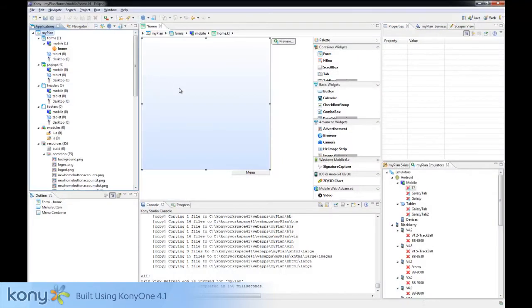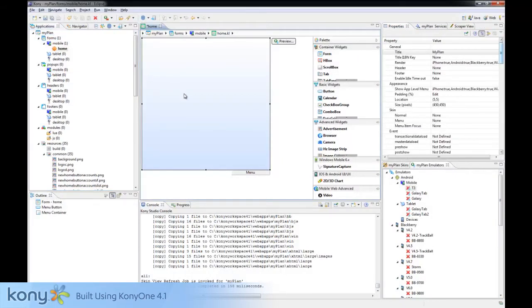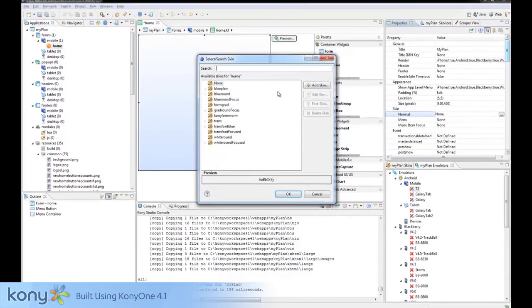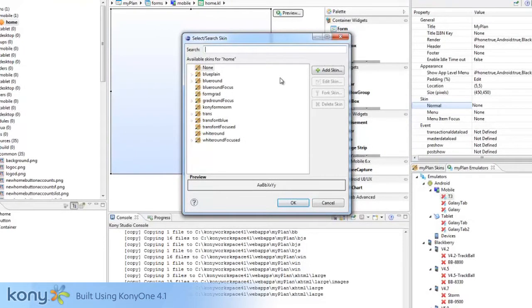Select the form either in the Outline panel or in the Layout editor. Then, using the Properties panel, select the skin options for the form. A form contains numerous form options. We will focus on the normal skin, which is the default display for the form. Selecting the normal skin options will provide the user a list of default skins to choose from.